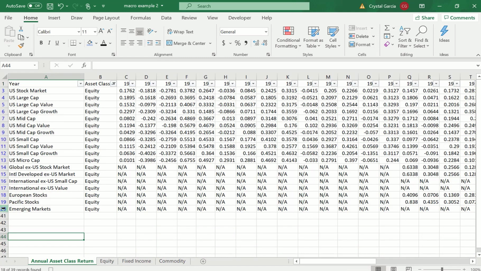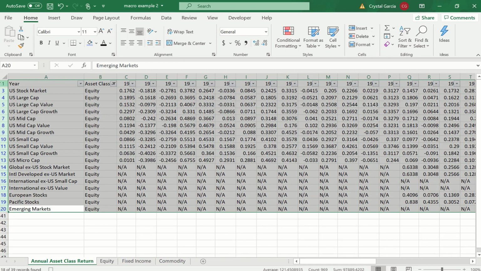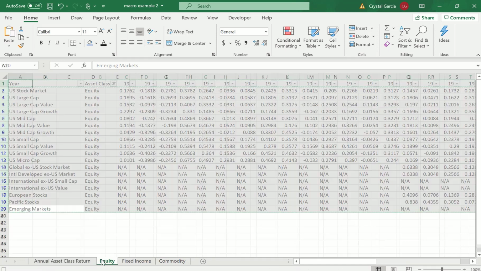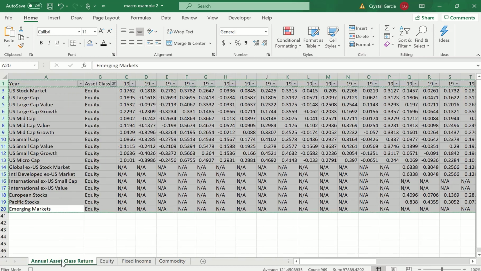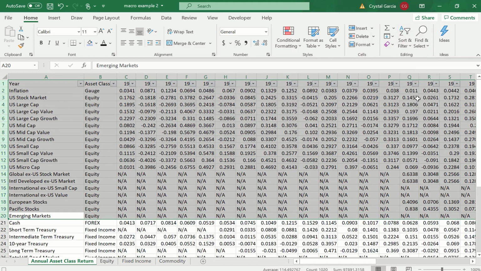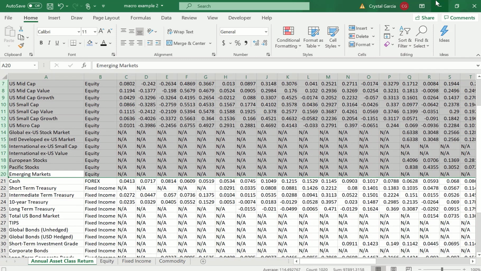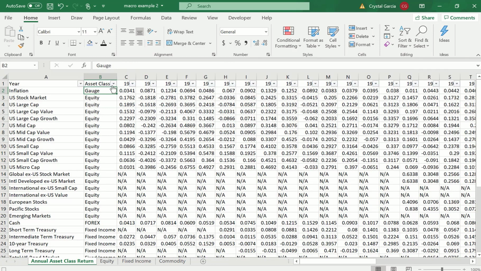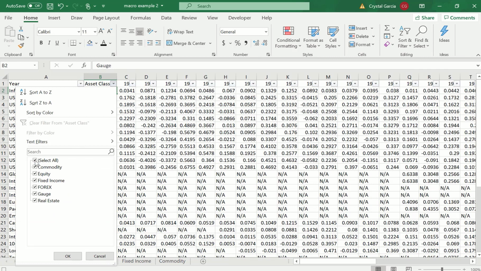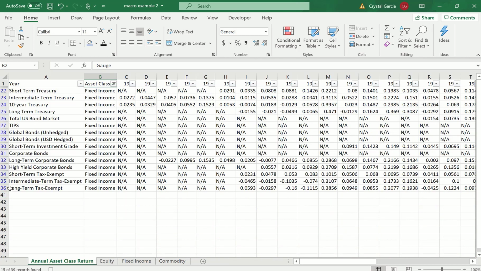Oops. Highlight this, copy and paste. Now we're going to do the same thing for fixed income and commodity. So now I'm going to clear this off, go back to here, fixed income, hit OK, and do the same thing over again.